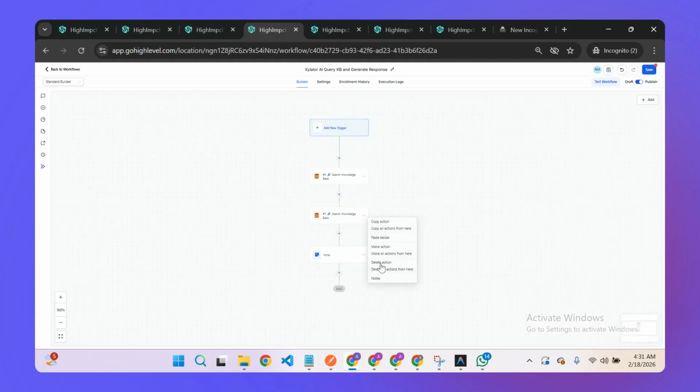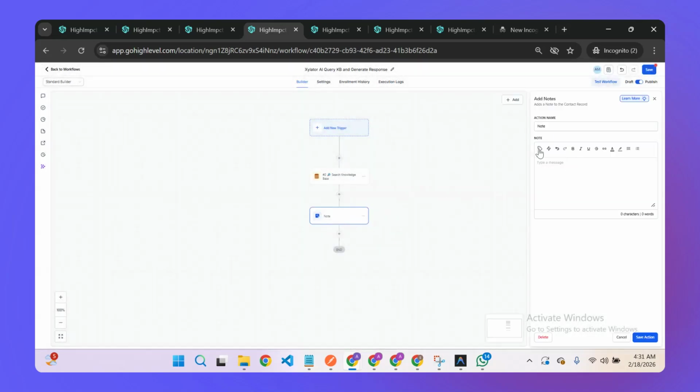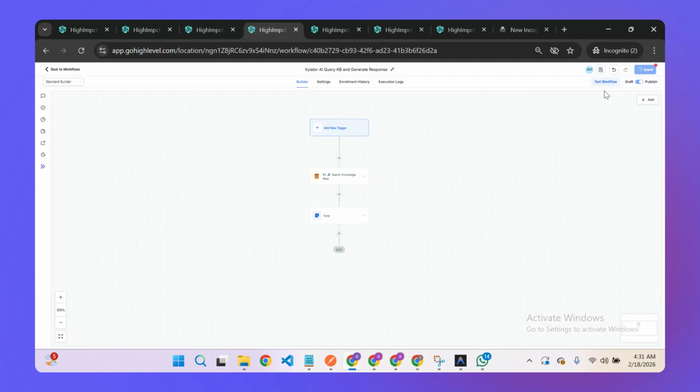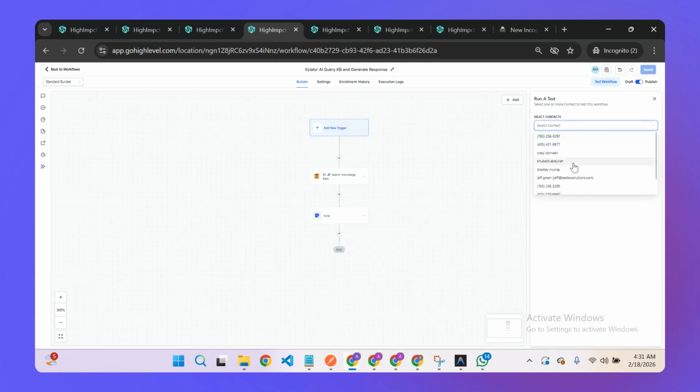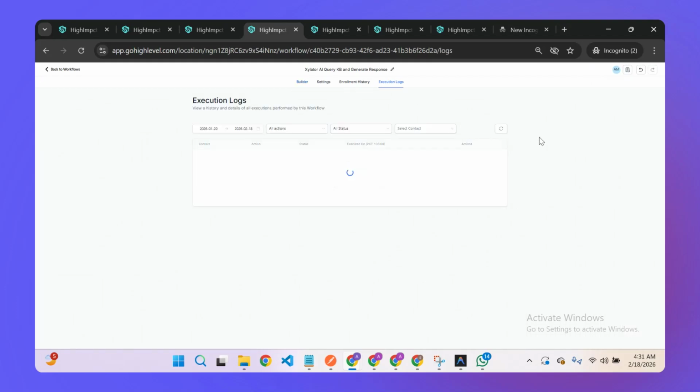Okay, I am deleting this one. Now I say AI response. Now just save the action and save it. Now we will test it manually, to see whether our agent is working or not. So just run the test and click on the execution logs.